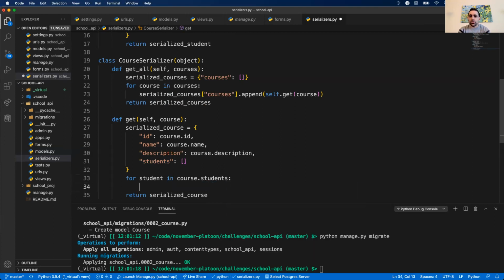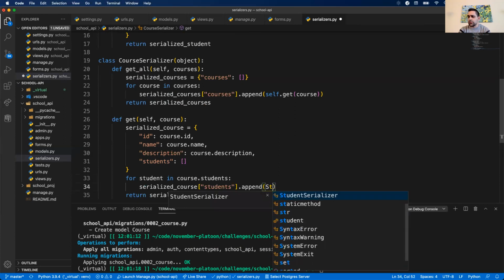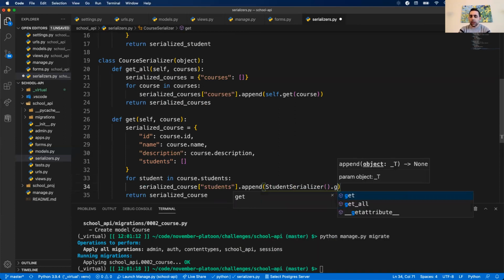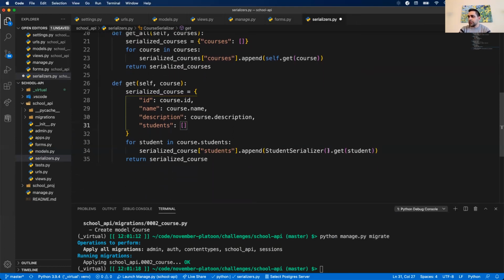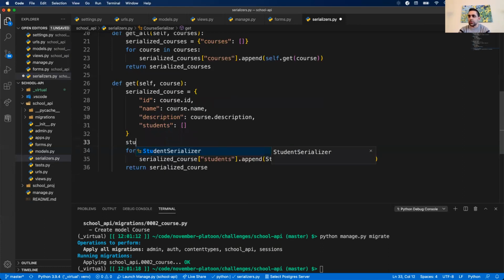What do we want to do here? We want to call the serializer. So serialized course, and then we want to populate this list. We want to grab the students field, and that's going to be our list. We're going to append to it, and we're going to simply append student serializer dot get and student. I guess instead of creating this serializer over and over, we could just create an instance of it. So let's do that: student serializer.